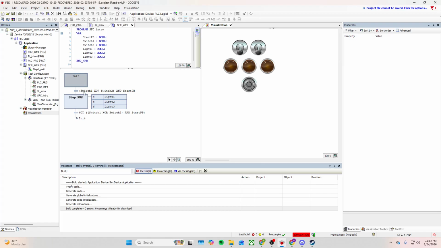This chart moves between these two states using transition conditions. The transition from initial to the run step occurs only when switch 1 XOR switch 2, and start PB is true. This means that both conditions must be met in order to energize the circuit.